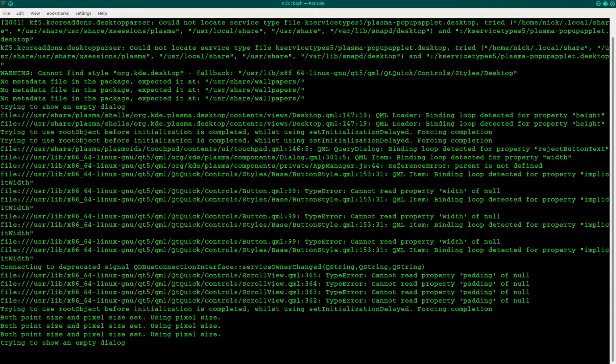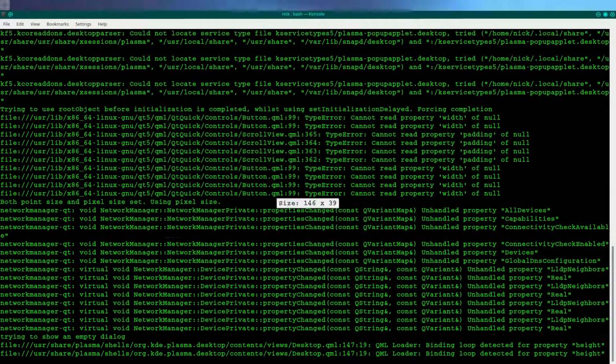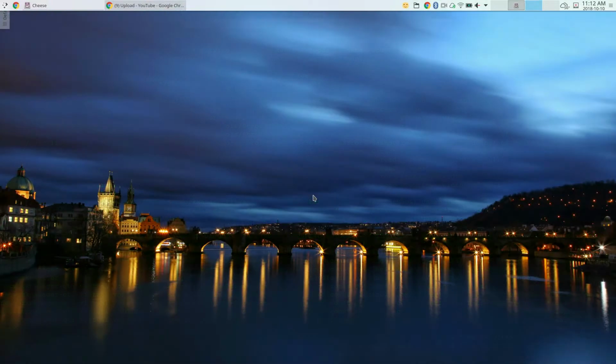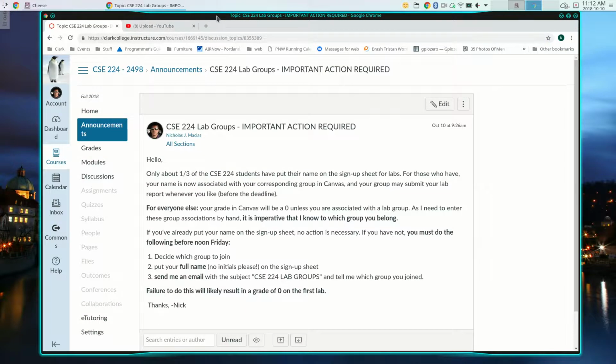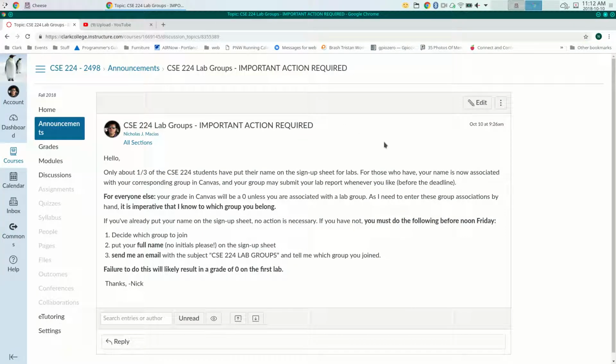Oh, good, my laptop died. All right, I posted a scary announcement on Canvas this morning about lab groups. So the lab kits are in the cabinet in the back of the collaboratorium. If you open the right door, there's a sign-up sheet to say which group you belong to. If you already put your name on that list as of this morning, you don't have to do anything.